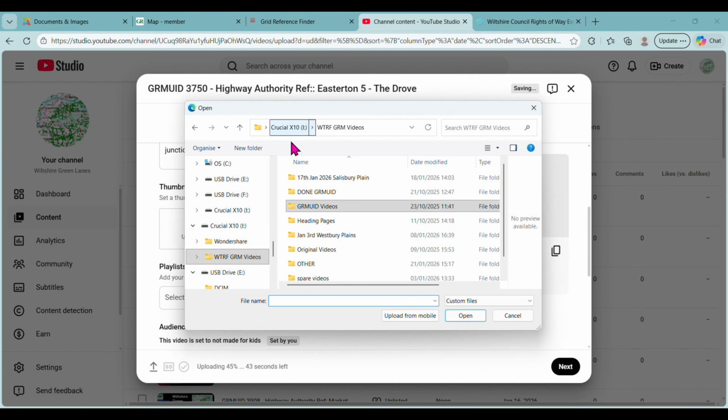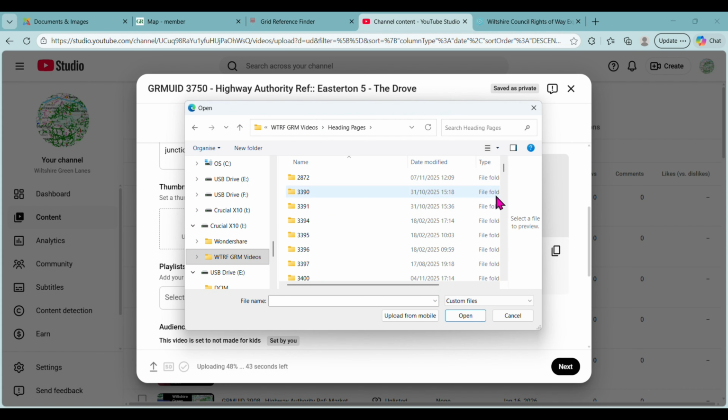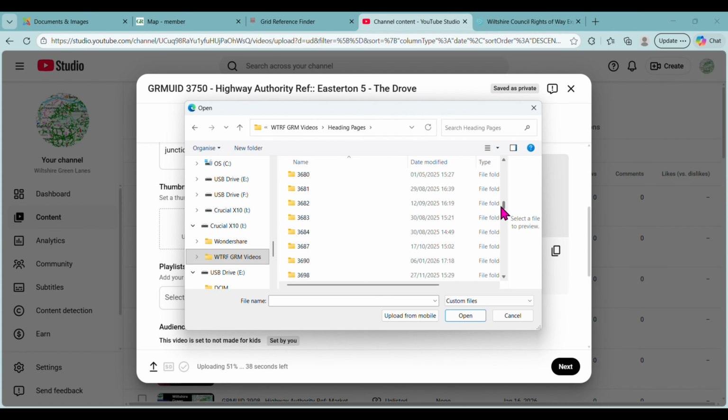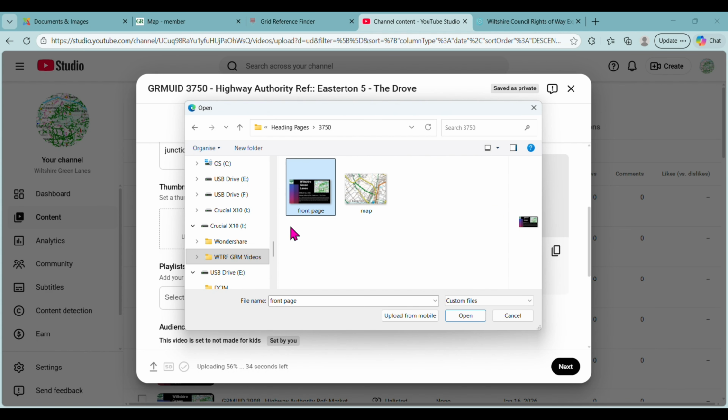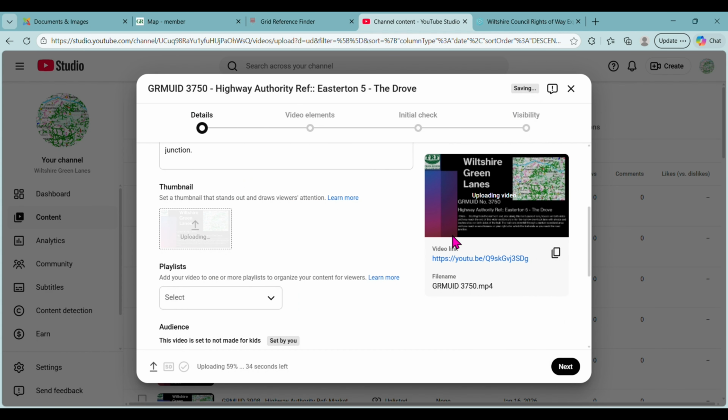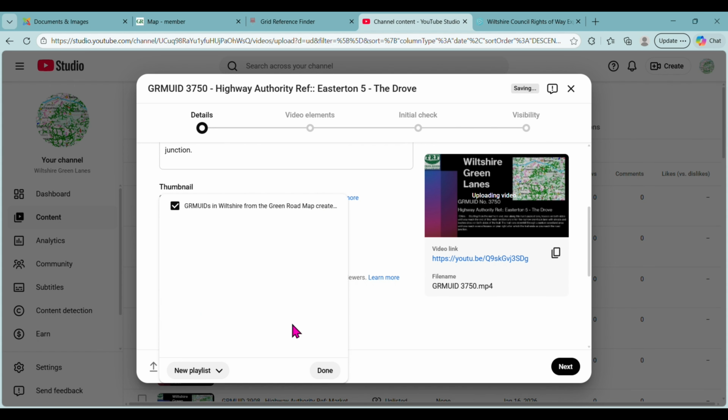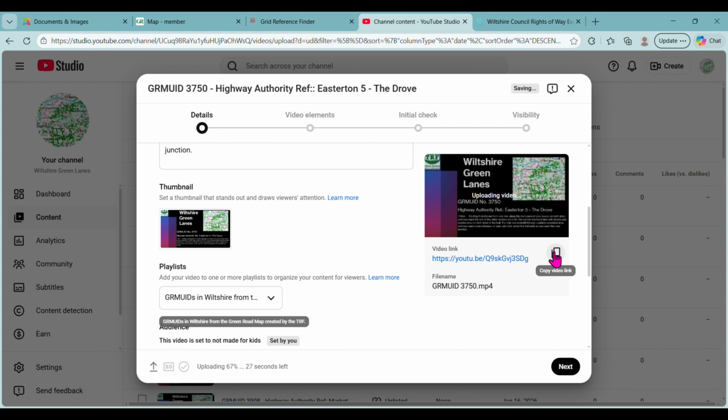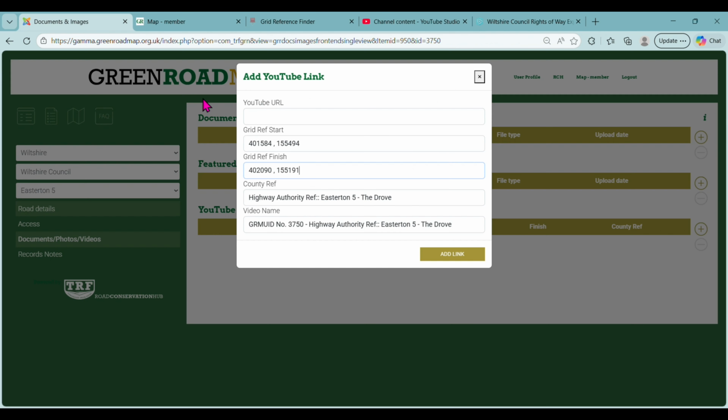So I now go back to my heading pages and I scroll through to 3750. And there's my PowerPoint page with all the information on it. It will now pop up at the beginning. Playlists, I've only got one playlist here for the videos. And then I can go and copy the video link. And that's the final part that pops into here.